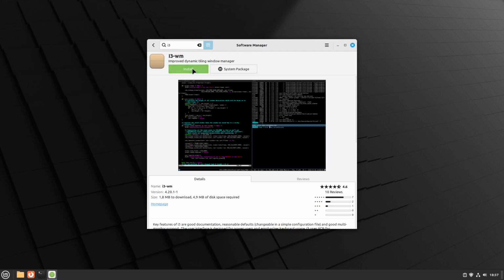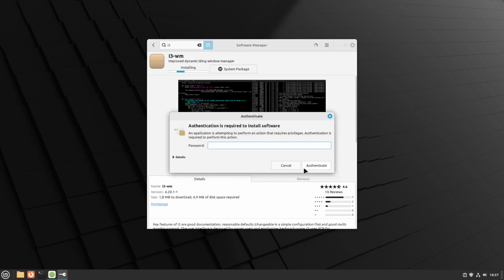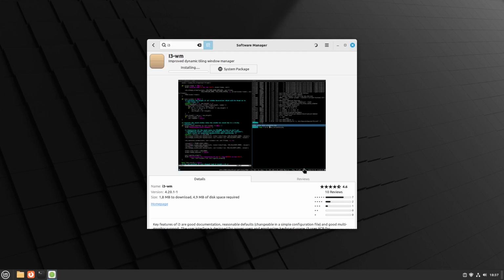So all you have to do is just click install, and it's gonna pull all the needed packages here. Just click continue, put down your password, and you are on your way to the world of i3. Of course, this is not everything that you need, but we are talking about beginners that just start exploring, they want to start learning, and this is a good start.